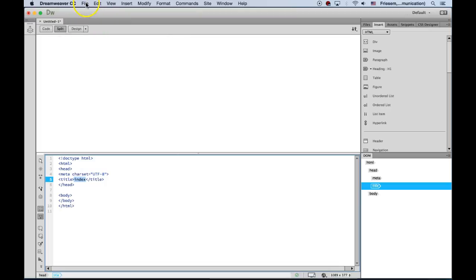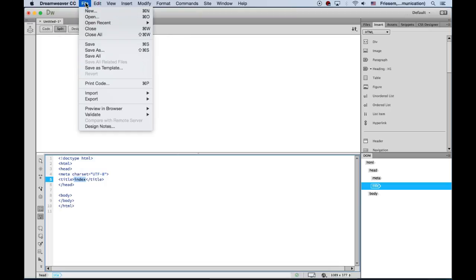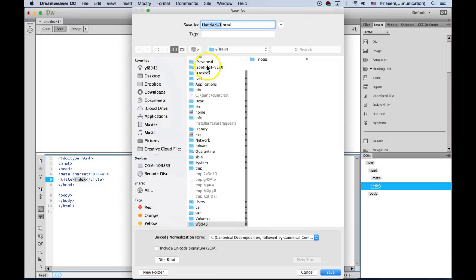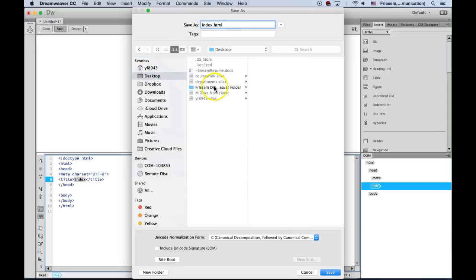And now the first thing is we're going to save the file as an index file. So we do save or save as, and we call it index, making sure that we're on desktop in our folder. So this is the folder, with our last name and Dreamweaver. We call the file name index, and we do save.